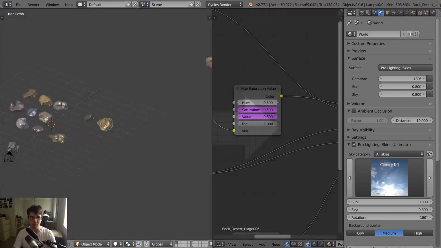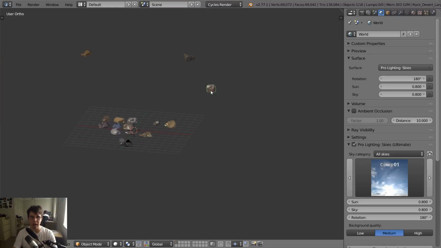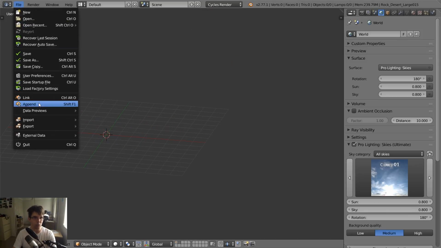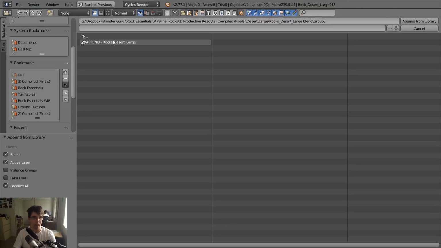Okay, so those are the rocks, pretty self-explanatory for the most part. Now let's jump into the cliffs. Exact same thing as the rocks: I'll go to a separate layer here, go to File, Append, and select a cliff. What cliff do I want?